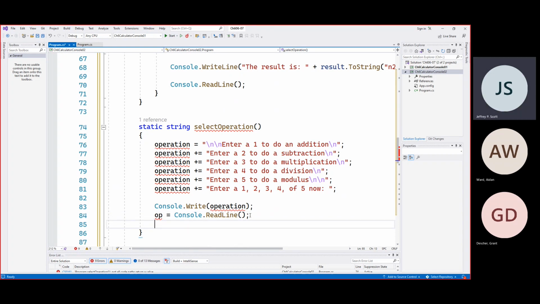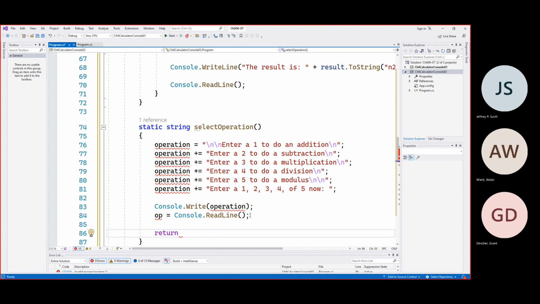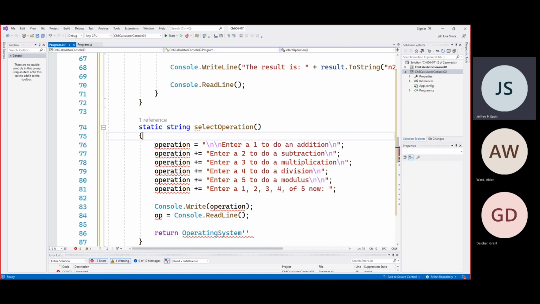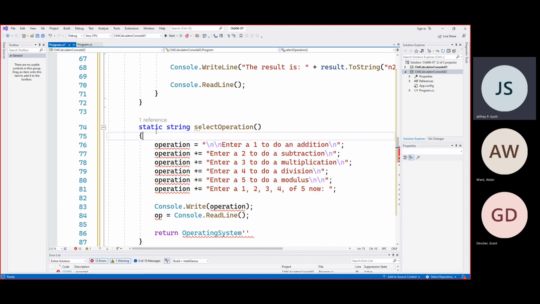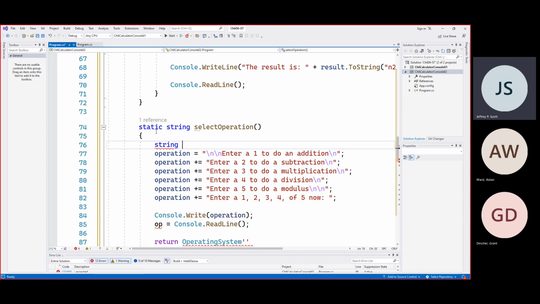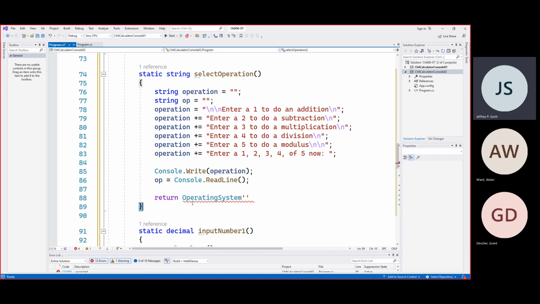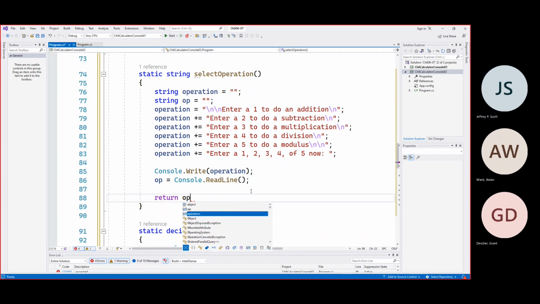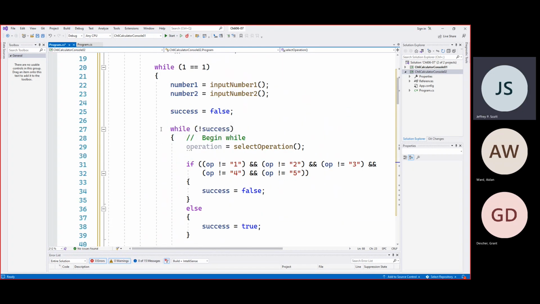All right, so let's see. And we will say return. Okay, now we're getting errors because we got new variables in here. This is a brand new routine and it doesn't know what operation and op are. That's fine. So I'm going to say string operation, and I'm going to set it equal to nothing. Notice how most of the errors went away. Now string op, and I'm going to set that equal to nothing. Now all my errors are gone, except for returning. I got to return op.